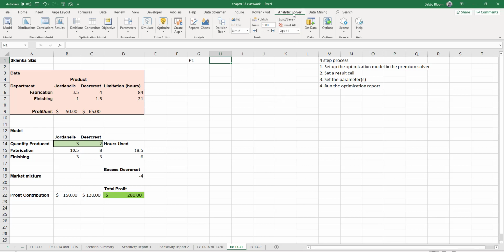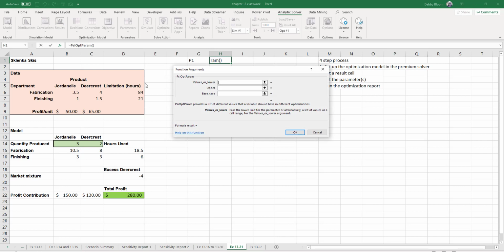So making sure that I'm still on the Analytic Solver tab, in the Parameters group, I'm going to click Parameters and then Optimization. So the 10 and the 60, 10 for lower and 60 for upper, are given in the book. We don't always type those. It's just, in this case, the book wanted us to vary those limitation and finishing hours from 10 to 60. So I'm going to click OK.